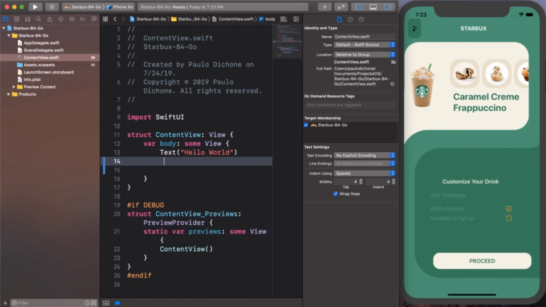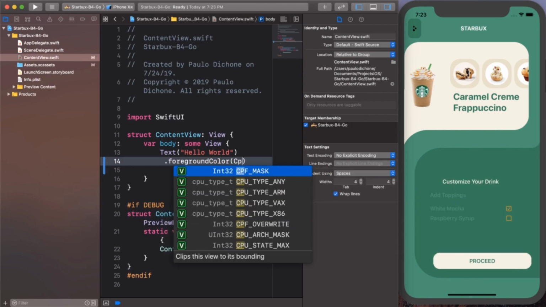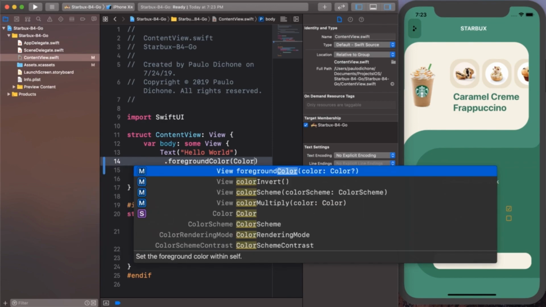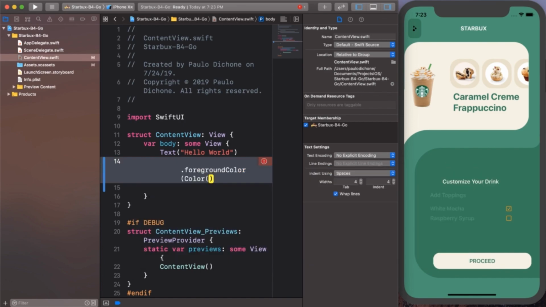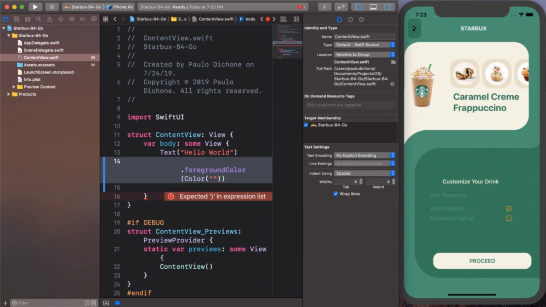If I come down here now, I can say dot foreground color. Now I can pass a color like this, and inside of this color initializer, I can go ahead and pass an actual name. I can say cream white as such. Okay, so we're saying now we're going to get the cream white color inside of our assets.